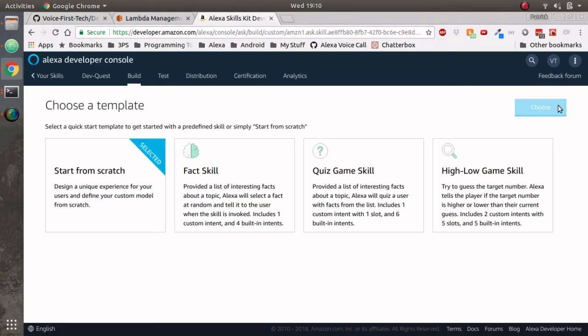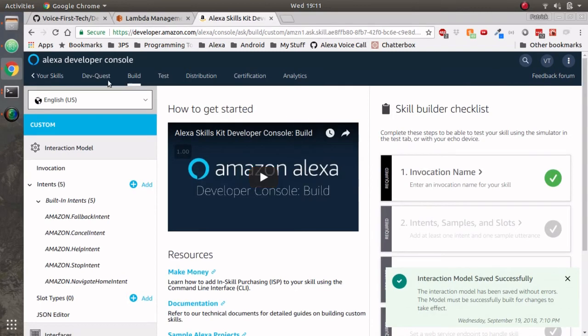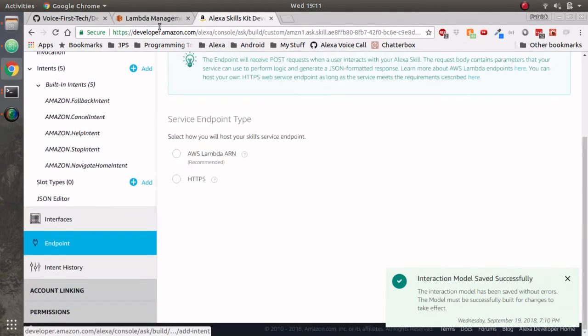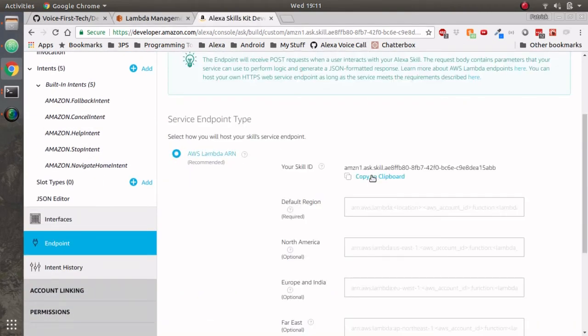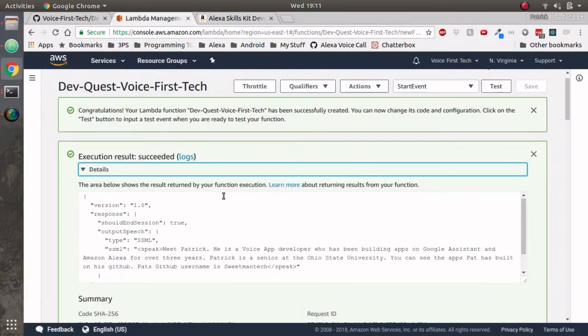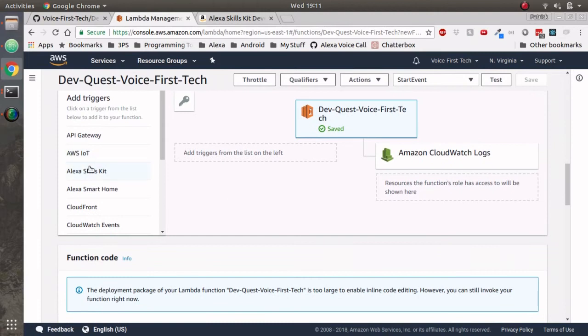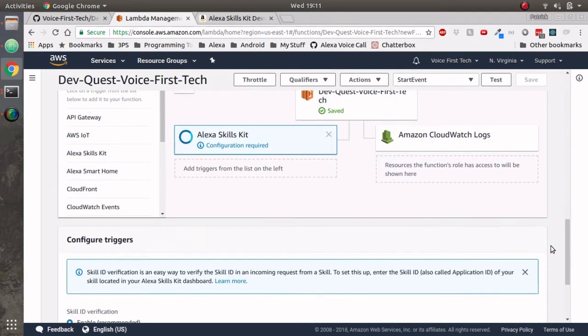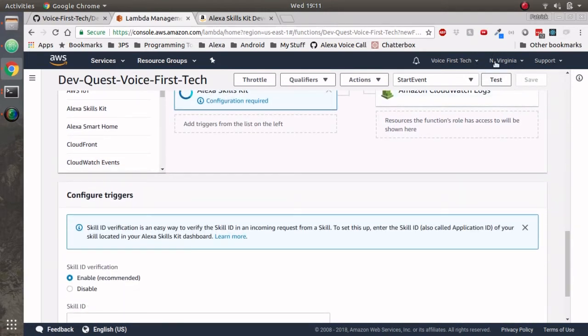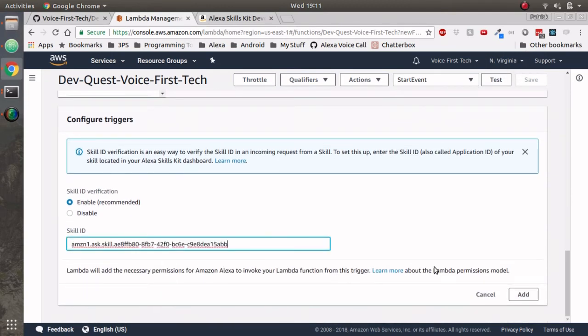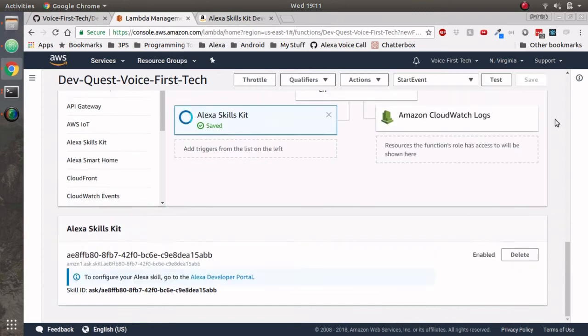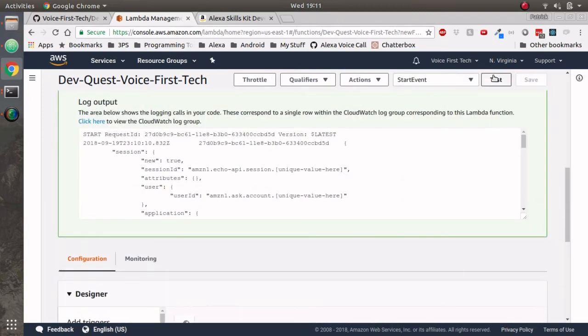There's only a couple things we need to do to get this working. The first is to get the AWS Lambda ARN. Copy the skill ID of your skill and then go back to AWS Lambda and add Alexa Skills Kit. Make sure that North Virginia is your region, otherwise you won't be able to see Alexa Skills Kit as an option. Paste the skill ID in and then click Save. Test again and you should see everything still working.